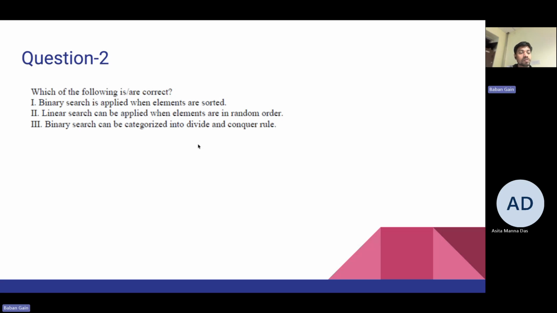So the answer to this question is that all three are right, actually. Binary search can be applied only when elements are sorted. We take the intuition that if it is greater than the middle element, then we have to search right. If it is lesser, then we have to search left. So it has to be sorted. In linear search, we iterate through all the elements, so it doesn't matter if it is sorted or random, it will give an answer.